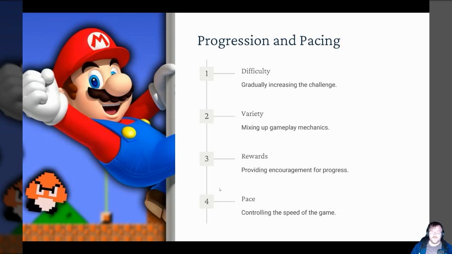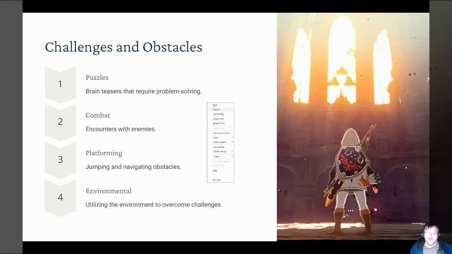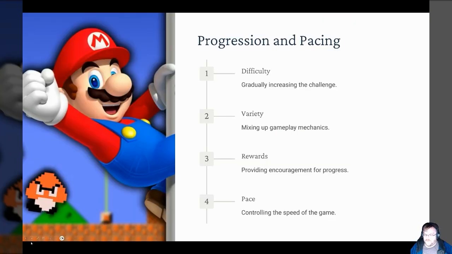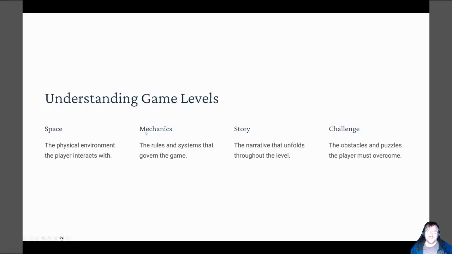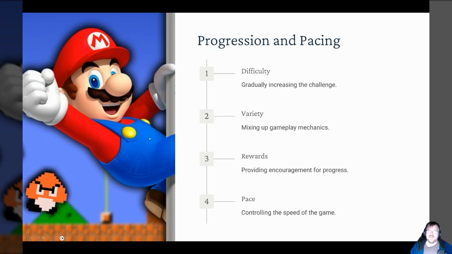Next up is variety, mixing up your gameplay mechanics, making sure that everything isn't all the same enemy, or all the same puzzle, or all of the same actual design elements. If every single frame or screen of a Mario level looked the same, it wouldn't be very engaging. The fact that they use a variety of blocks and pipes and enemies to create those challenges is what gives Mario levels that engagement within the level.